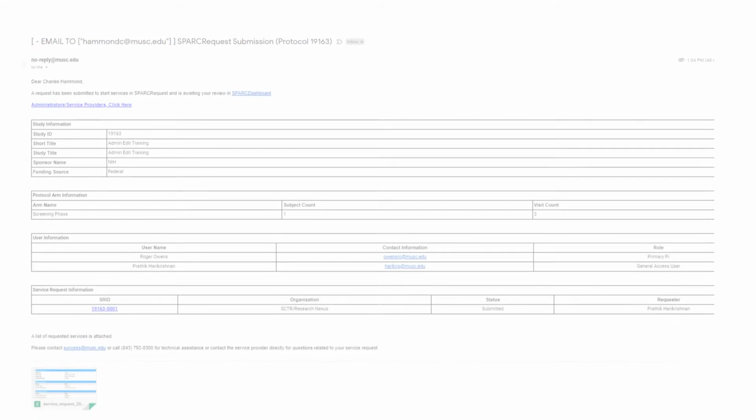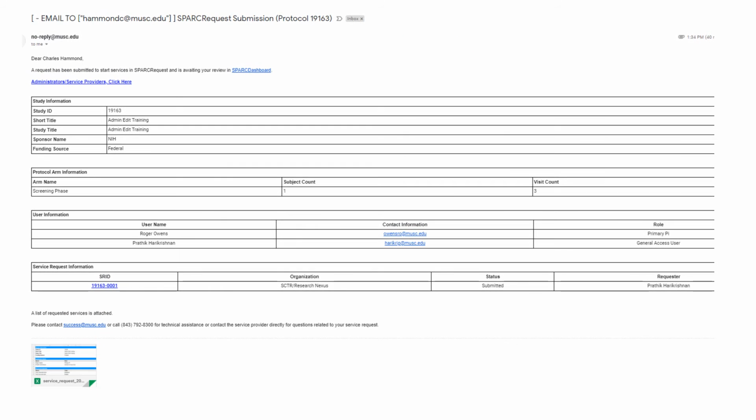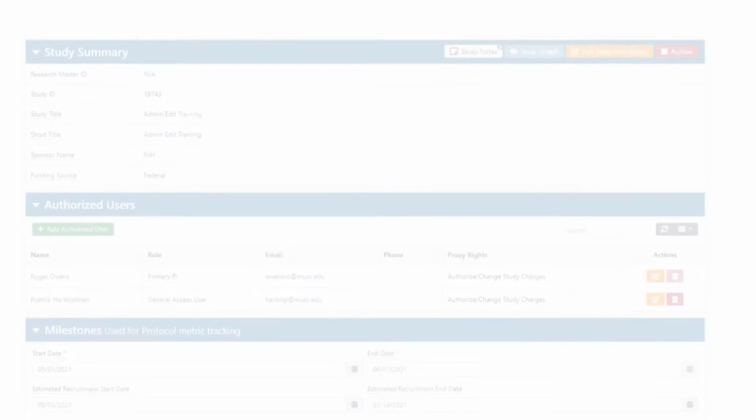Service providers can also use the Spark system email notifications to enter requests. Within the email notification, there is a direct link that will route the service provider to the specific service request. Service providers can also click either link at the top of the email to get inside the protocol.